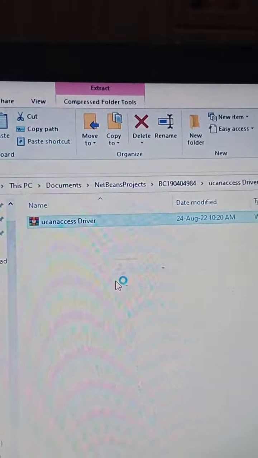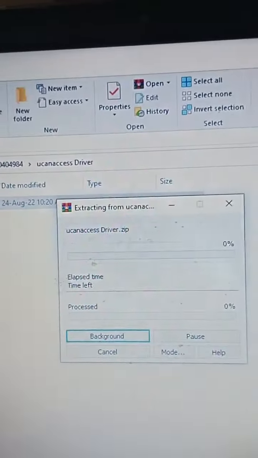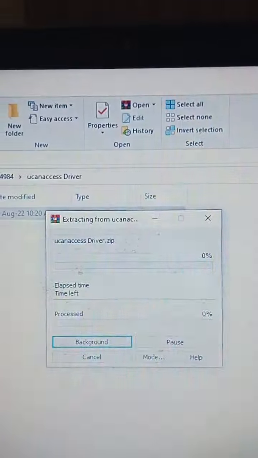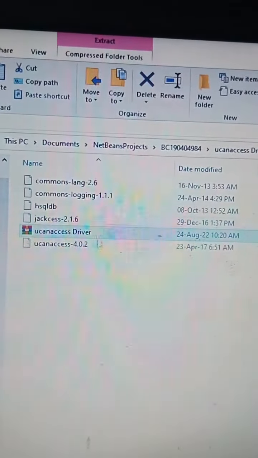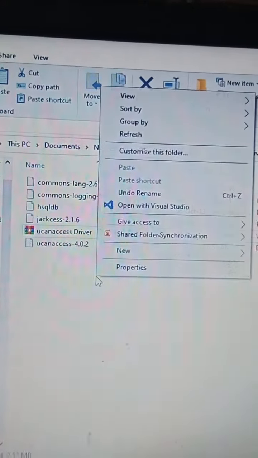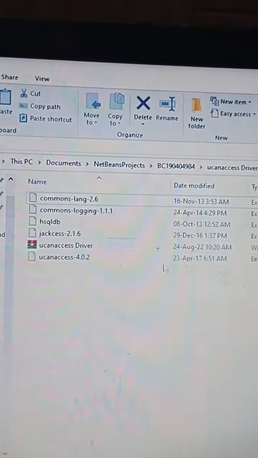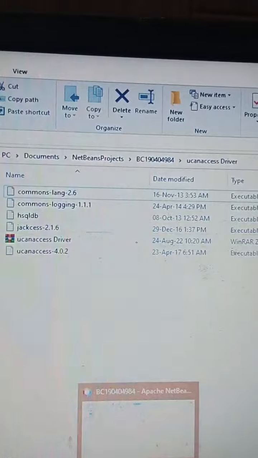Just wait for it. All files are extracted here. Refresh it, and then you can easily run your project.